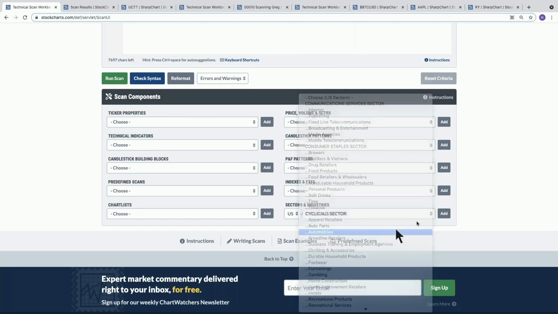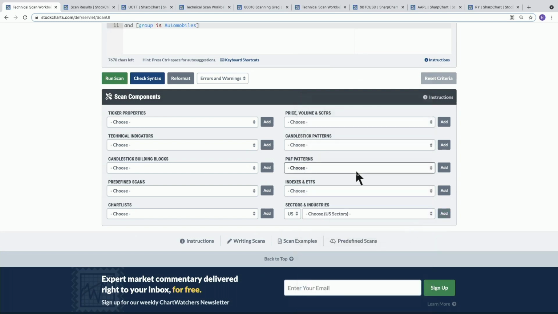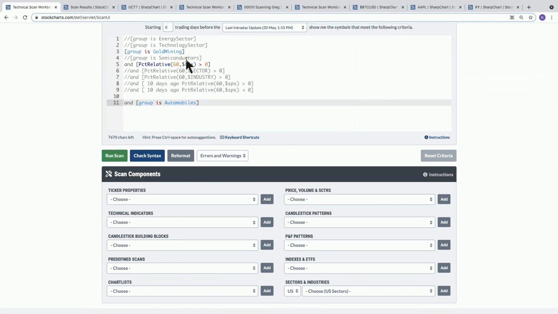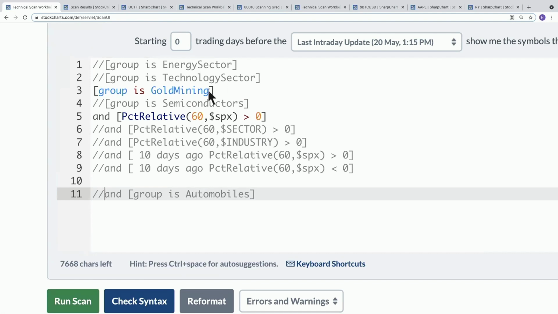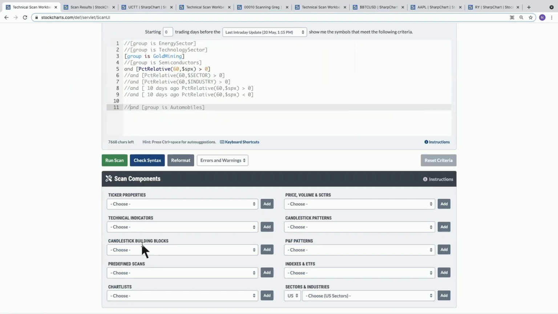So whatever we could scan for automobiles, doesn't matter. Up here, it's going to put it in here. Now obviously you can't be in gold mining and be in automobiles at the same time. So the way we set up the scan engine to only focus on what we want to scan on is we would just put 2 slashes to say that this is a comment, not an active part of the scan. And what we see here is, so now it would scan for gold mining and this percent relative. And I'm just using these for examples, but you could stop this one and start energy and do the same thing.